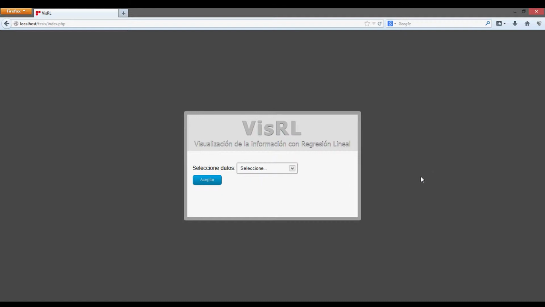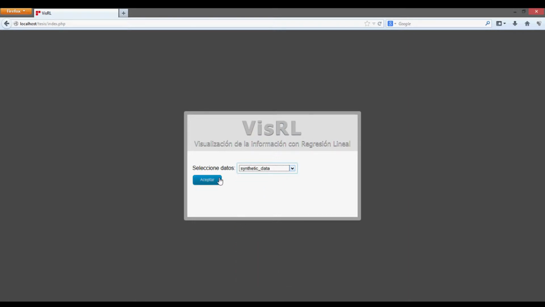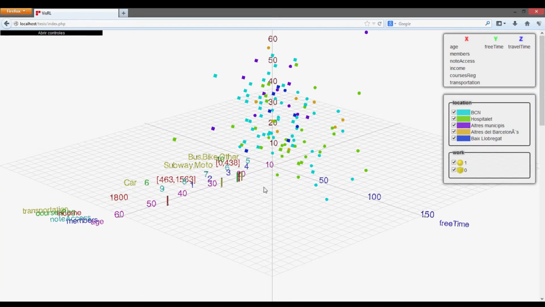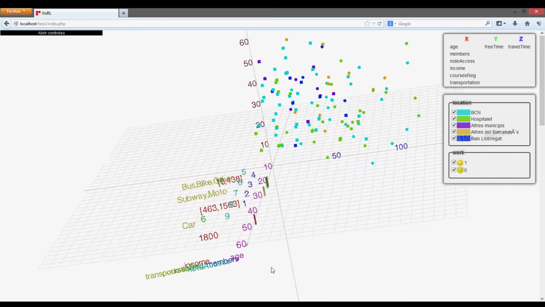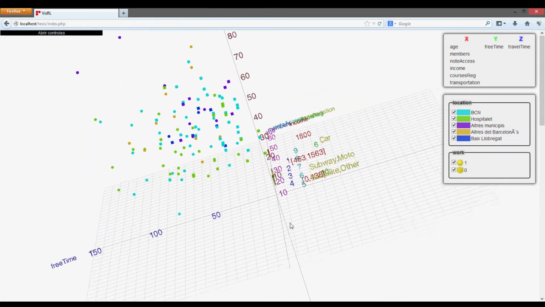To start, you must select the dataset to be analyzed. Here we start with a synthetic dataset simulating a survey of 125 students. When the analysis has finished, VISRL shows the result in a 3D scatter plot as shown. The data can be described by some symbolic variables, as it is in this example. You can rotate the scatter plot in order to observe it from different viewpoints.